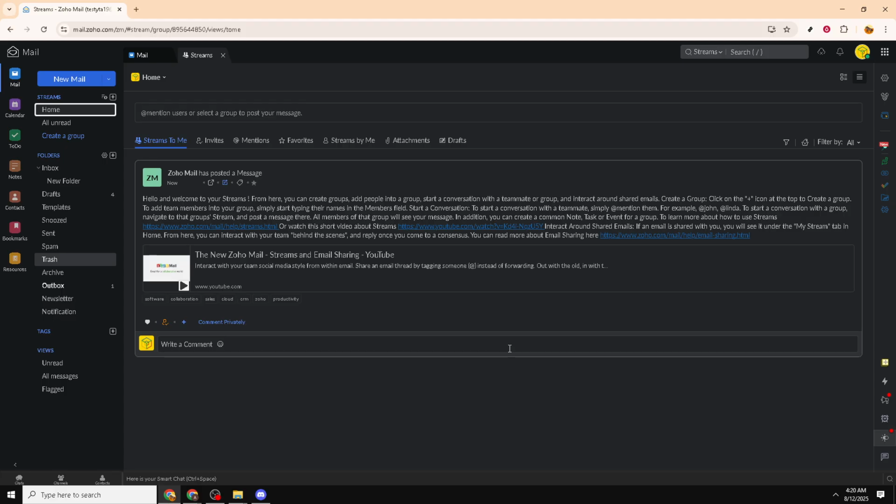First, you'll want to open up Zoho Mail. Open your preferred web browser and navigate to mail.zoho.com. Once logged into your account, we'll begin our journey towards crafting that perfect email signature.